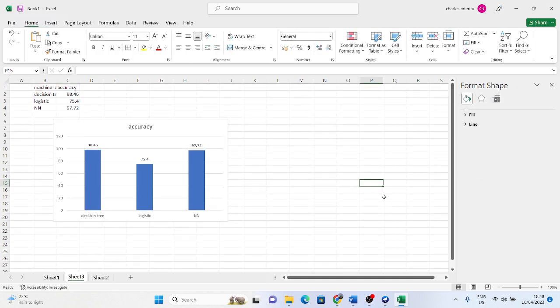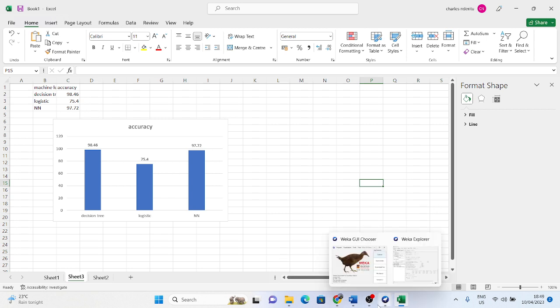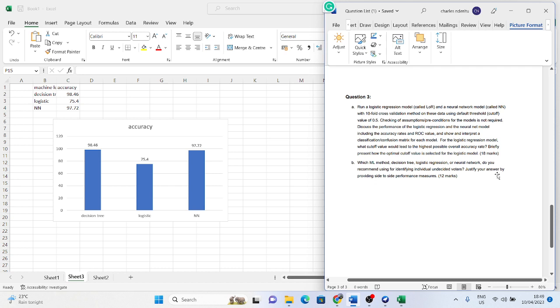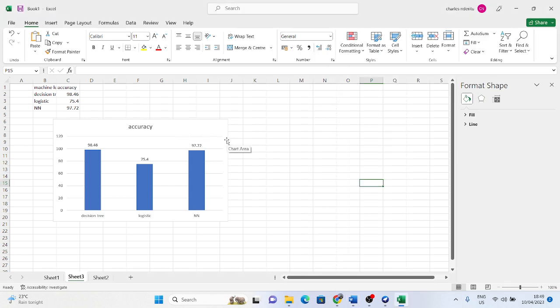Now, tell us, which one is performing best? The decision tree. Yes, and that is the answer to that question. So justify your answer. Why would you recommend this? I would recommend this because it has the highest accuracy level. That is the justification that I would give. And then produce this graph. And we are done with our questions.